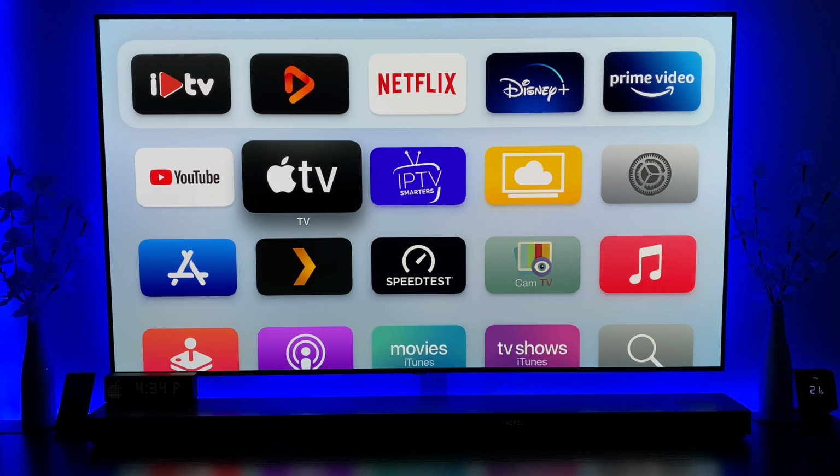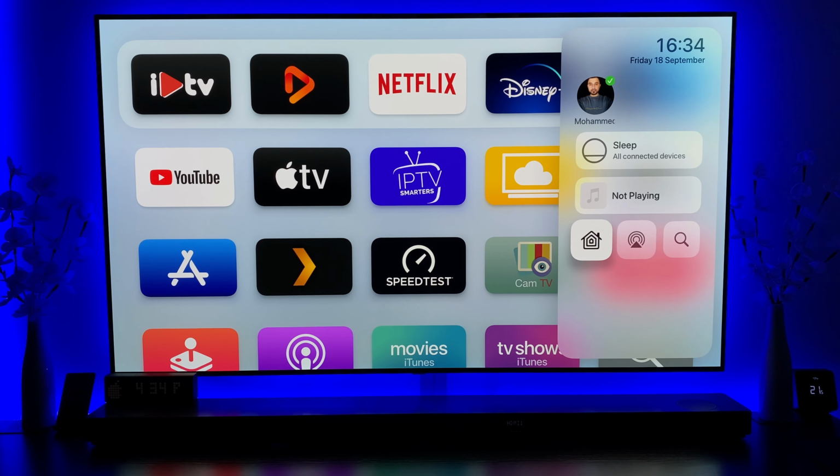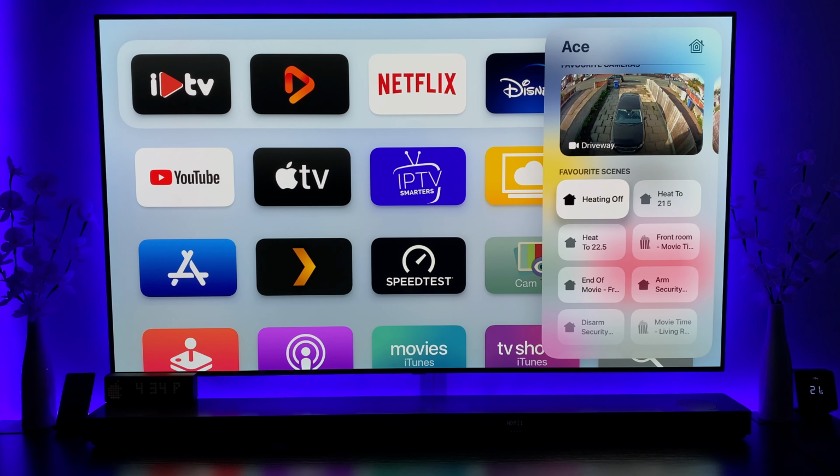Now the other thing is, I've had quite a few people ask me about the home icon. The home icon will only appear on your Apple TV if you have some sort of a scene, or if you have cameras installed. So if you don't have any scene set up or any cameras, then you will not get the home icon.